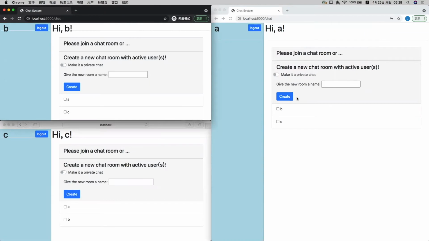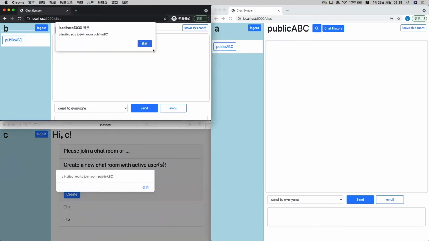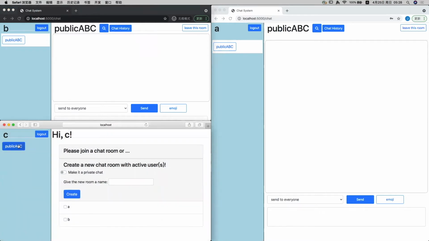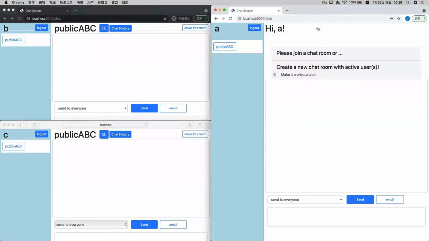We have entered the user home and we can see a list of active users. To start chatting, user A creates a public room with users B and C. The invited users will see the invitation and will be added to the room automatically. To go back to the user home from the chat interface, we can click on the search button.